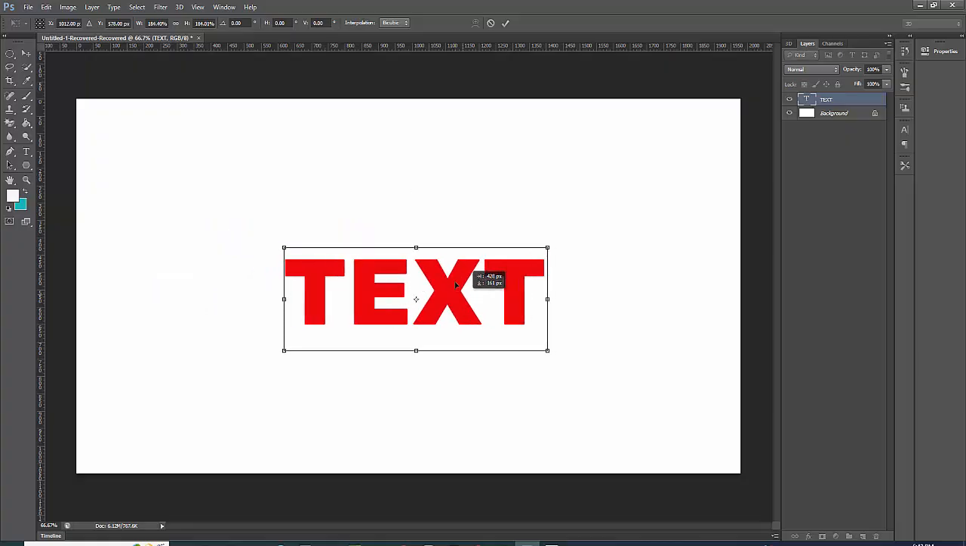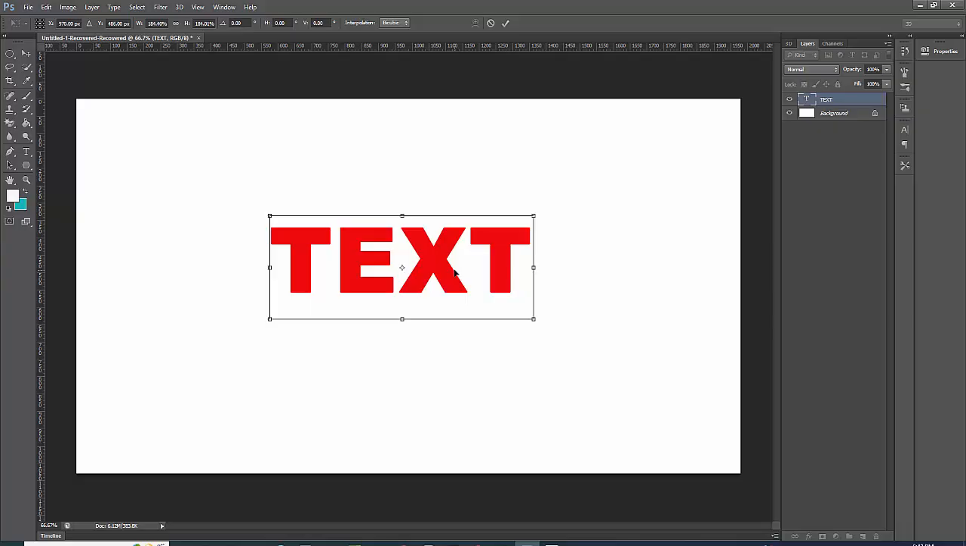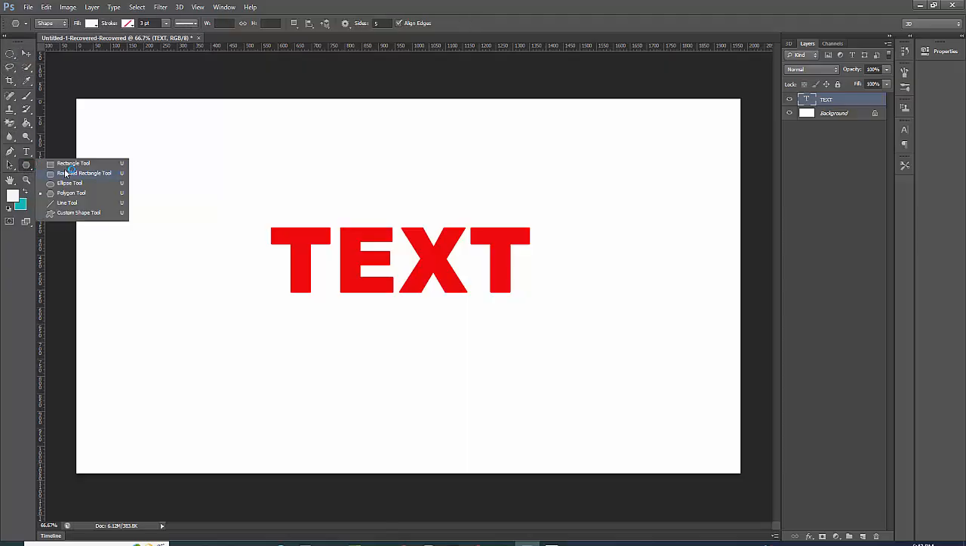Now resize your text. Now press Enter on the keyboard. Now you can see, firstly, add a background for the text. Now go to the toolbar. Now select the rectangle tool. Now draw a rectangle.